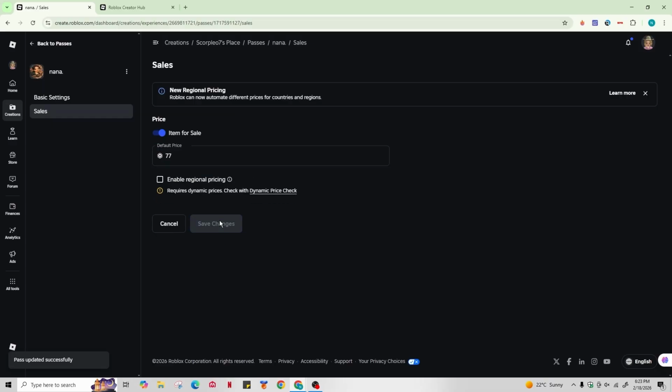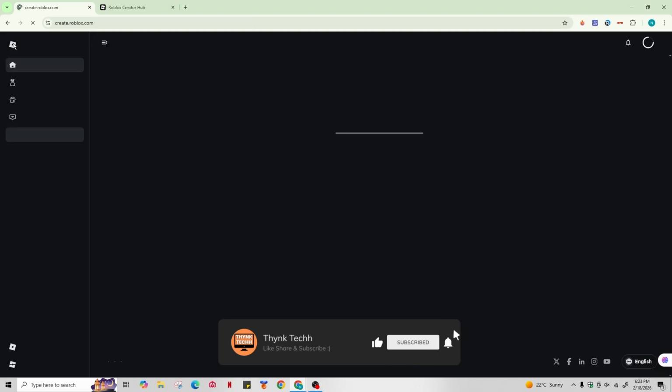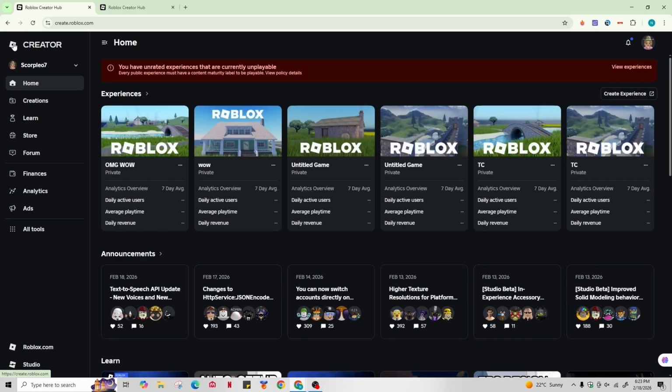Return to roblox.com and join Please Donate and claim an unclaimed stand by holding E, and your new Game Pass should now be visible as a donation button. To add more Game Passes, repeat these steps, and to remove a Game Pass, disable item for sale on the Passes page. So that's it.